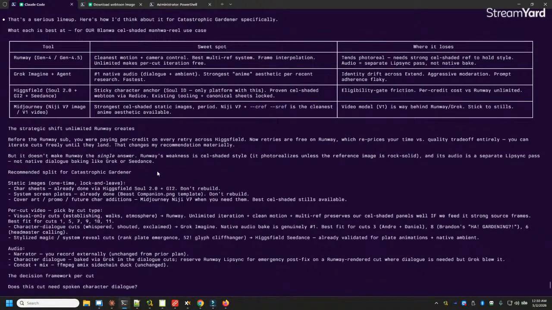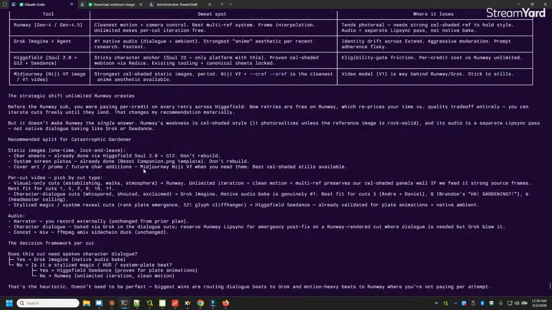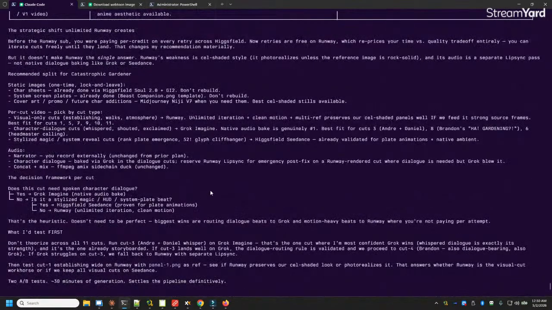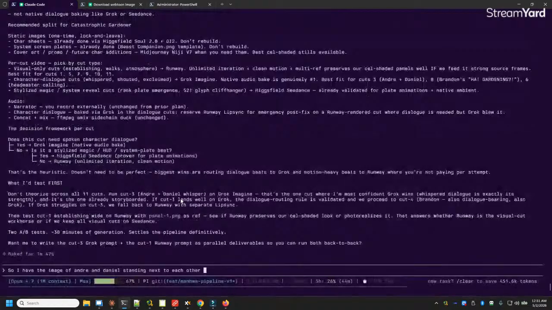Recommended split for catastrophic gardeners, static images, and so on. All right, and then we have a narrator that we're going to be generating with Hicksfield. Does this cut the need for a spoken character? This heuristic: don't theorize across all 11 cuts. Run cut 3 on Grok Imagine. That's the one confident Grok wins.